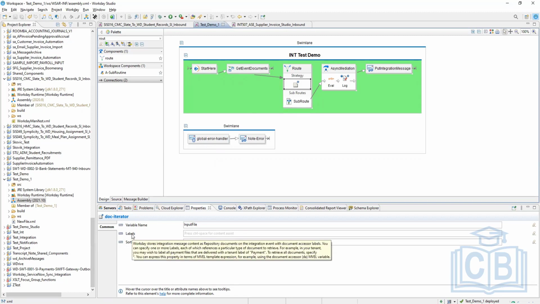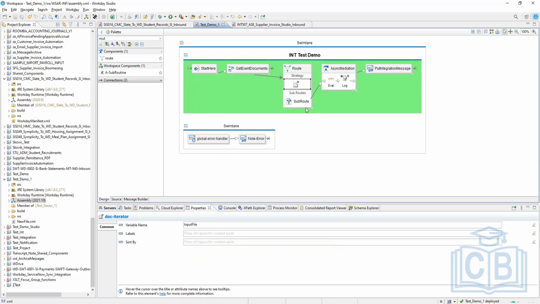Labels is for what? Workday stores integration message content. As for example, in the tenant, you may wish to label all payment files that are available. This is just for tagging of that document. So whatever you are retrieving, if you want to tag them by giving a label, that this is a payment file, this is another file, but it's not used. Okay, so this is clear, right?